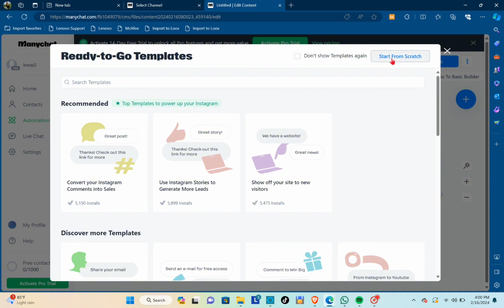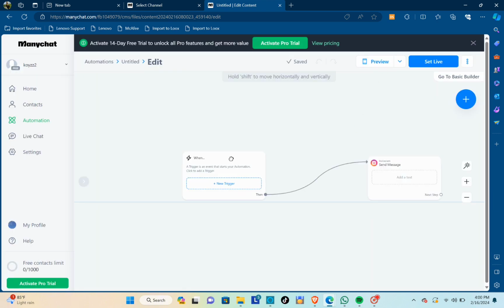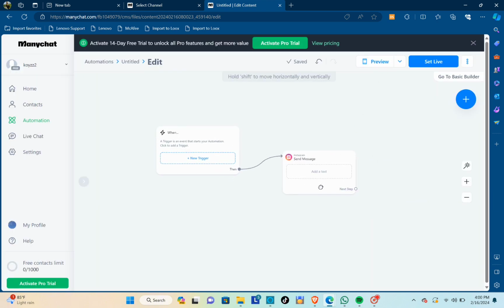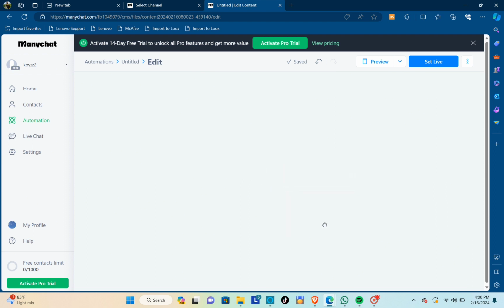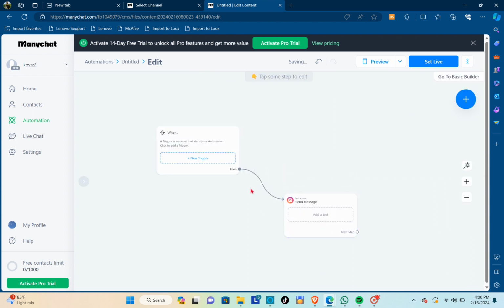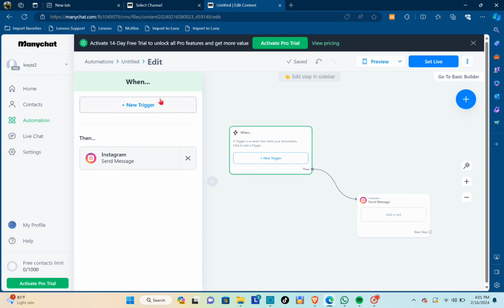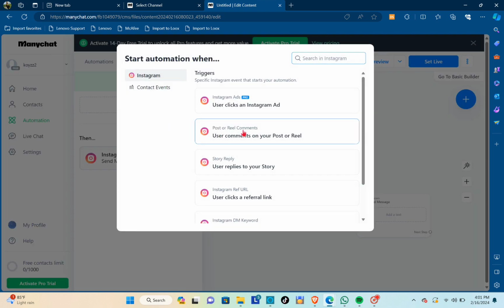Okay, so this one. Manychat is going to be made up of two different parts: when XYZ happens, do XYZ. So, for example, when somebody comments on your Instagram post, send them a message through Instagram DMs saying whatever it is you want to say. So, there are two parts to this automation, and there are different triggers happening. So, we are going to set up the first trigger. So, we're just going to click on the new trigger.